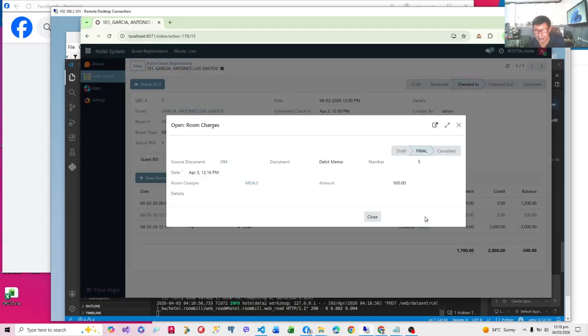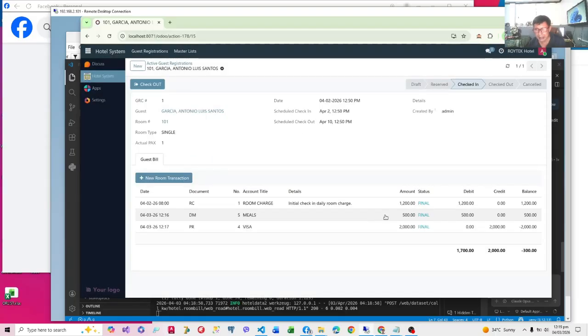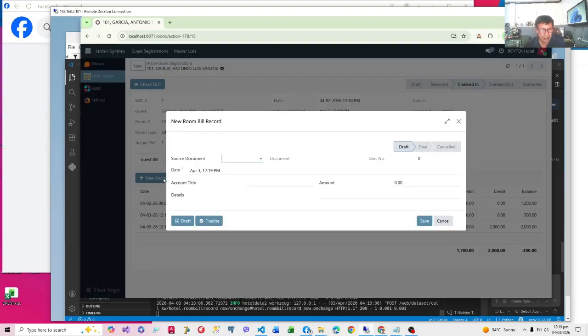Now final bills cannot be edited. That's the main reason why we have draft and final. Final bills also cannot be cancelled. Now let's try to add a draft bill. Shall we say a DM for a laundry charge, 200. Let's save it to draft.